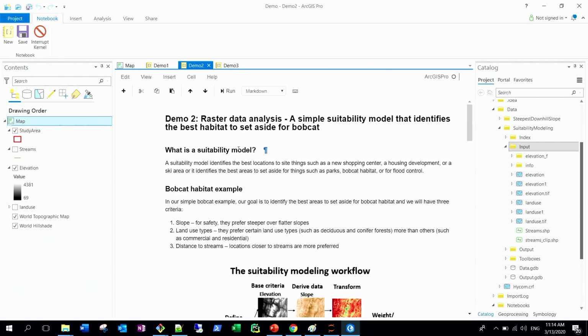In this demo, I'm going to focus on raster data analysis, and I will use a simple suitability model that identifies the best habitat to set aside for bobcat as a case study. The reason why I'm using this case study is that I consider it a representative case study which covers different pieces of raster analysis, so I hope it will help you better understand raster analysis.